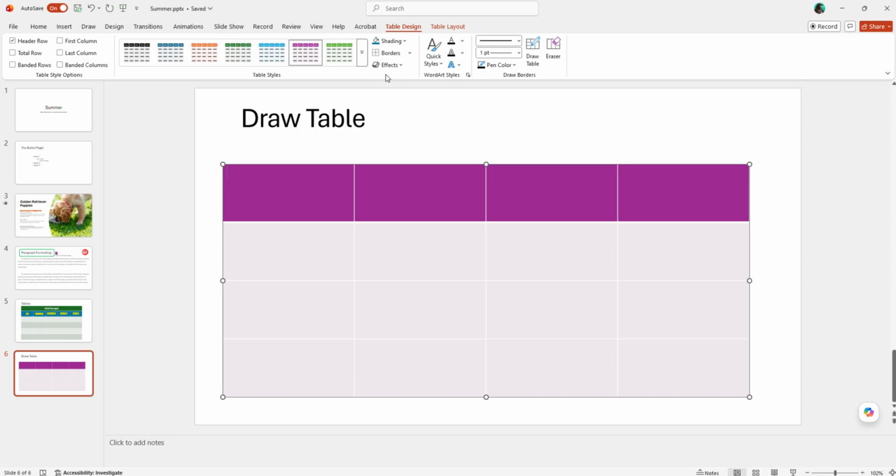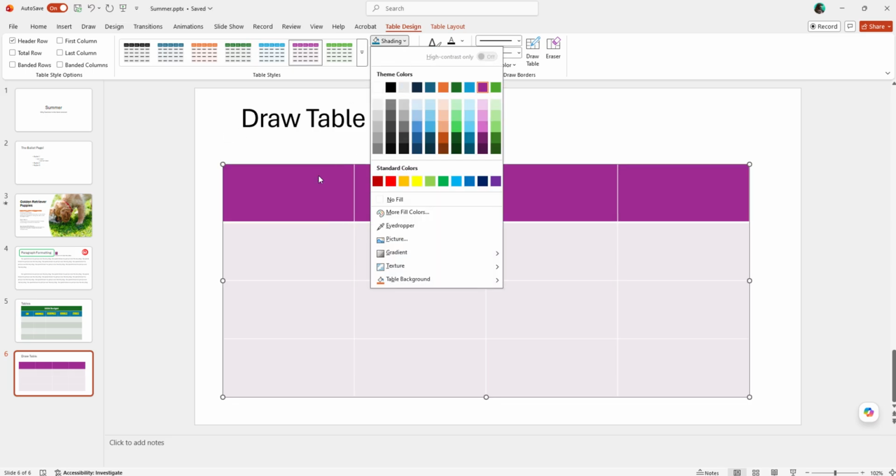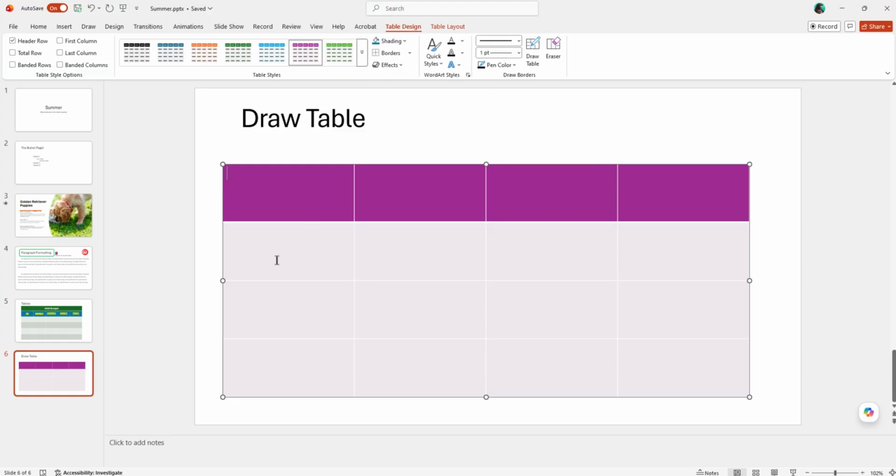And apart from this, you can come in and change the colors. You can change things like the shading for one cell or multiple cells. And you can continue to build it out however you would like to. So that is how you're able to draw tables in PowerPoint.